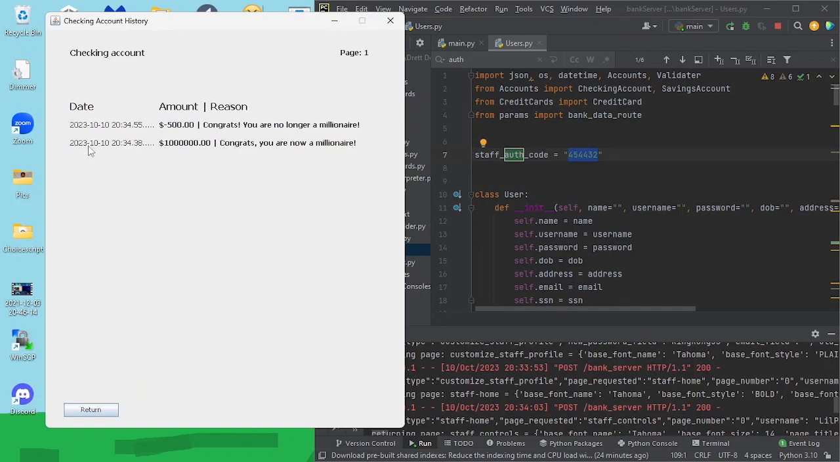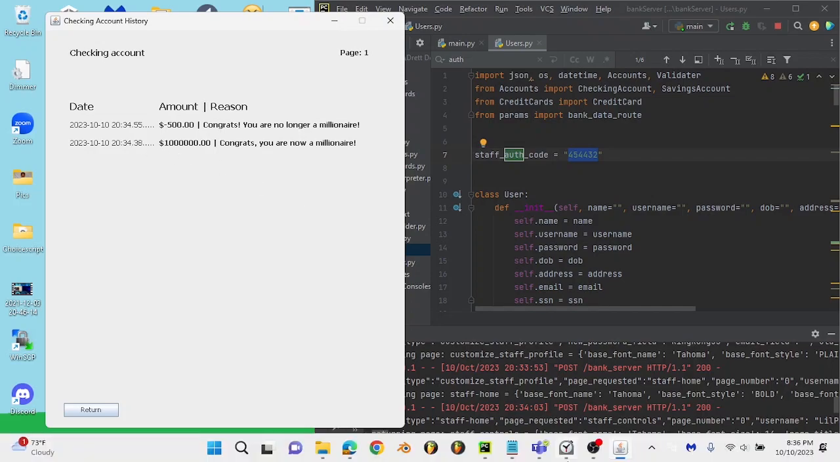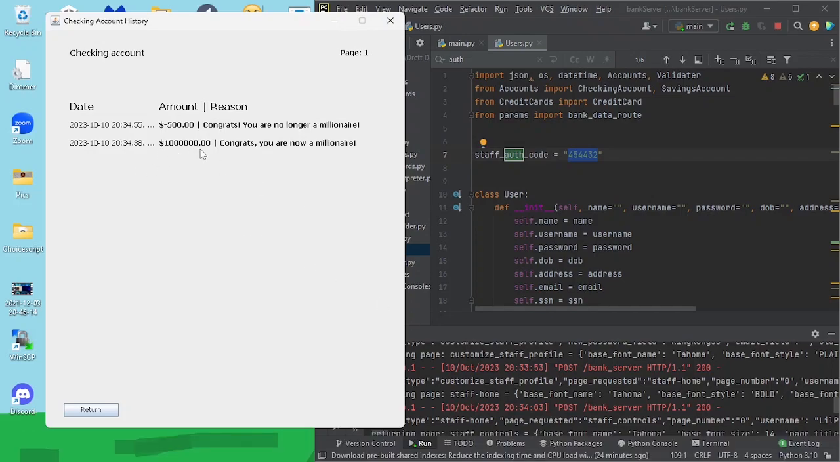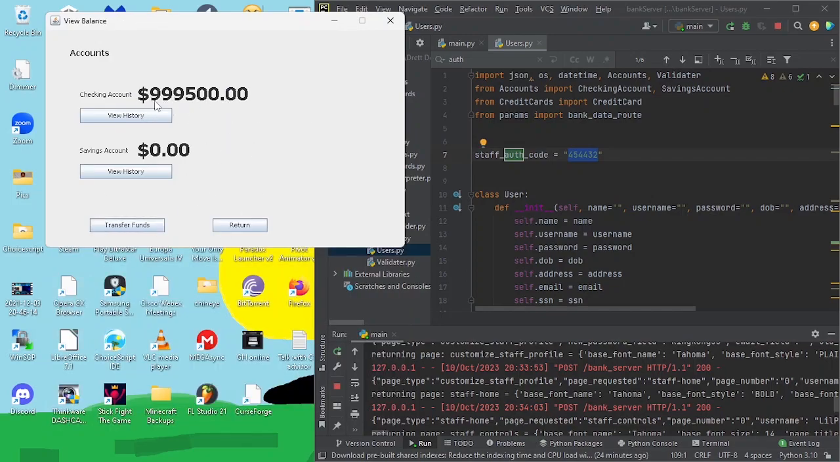This happened on October 10th, 2023, at the 20th hour, on the 34th minute and the 38th second, which translates to, I believe, 8:34. Yeah, that's correct, 8:34. So we received $1 million. We're now a millionaire. Then $500 was removed, and our net gain is $999,500.